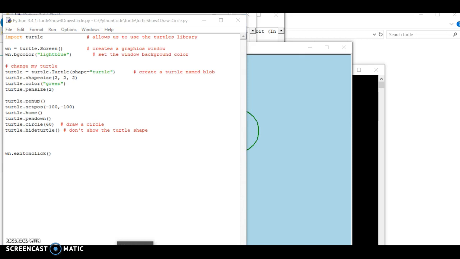So let's just recap those commands again. We need to import the library at the beginning. We can declare a screen with this dot Screen notation. Notice the capital S. I've called my one win. You can call it whatever you want. You can change the dot bg, background color, to whatever you want it to be.